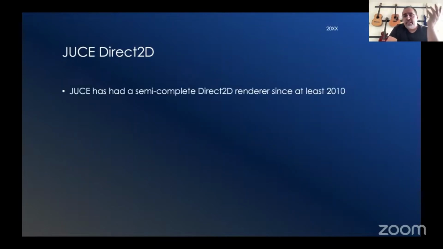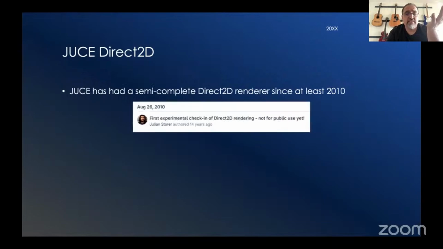If you spend any time browsing through the JUCE code base, like I have, you'll realize JUCE has had a Direct2D renderer in the code base since 2010 that doesn't work. That's the first commit message I could find.